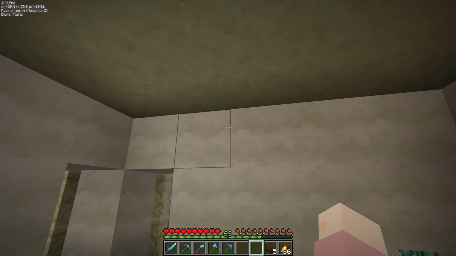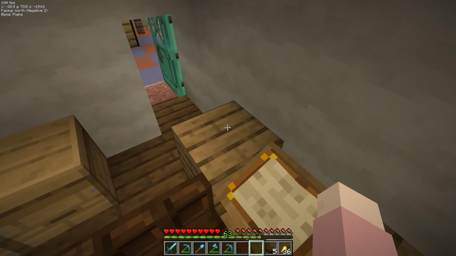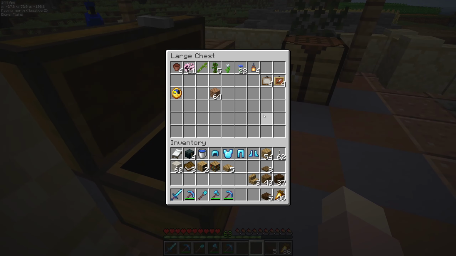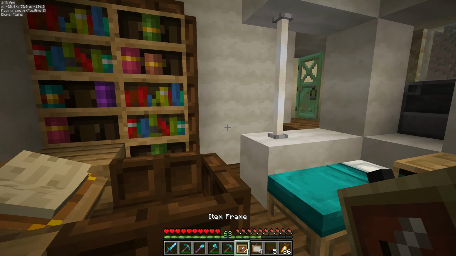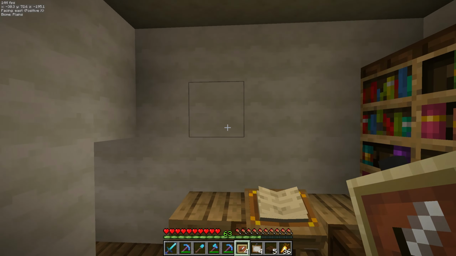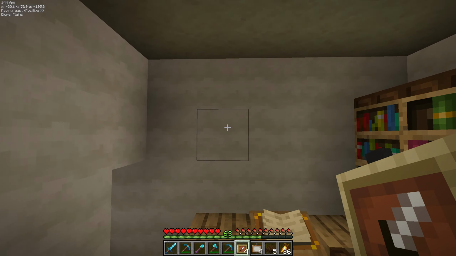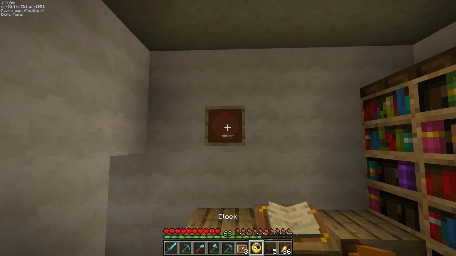These walls, it's like, what do you do? Do you put like cabinets or something up here? I'm thinking we've got some paintings, we've got some item frames. I thought putting a clock in here would be nice. So, you know, you're at your desk, you need to look at the time. Maybe we have a clock right there.